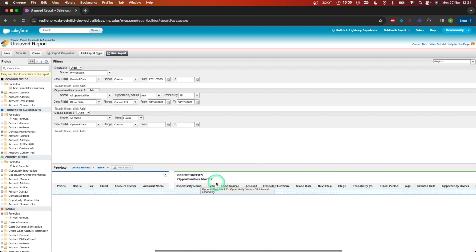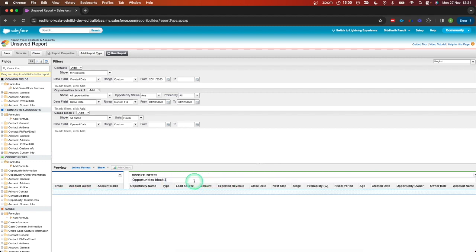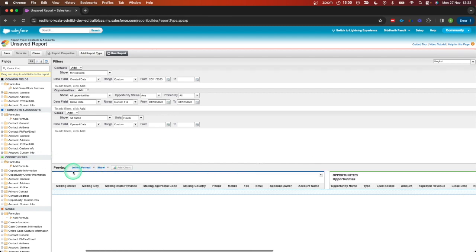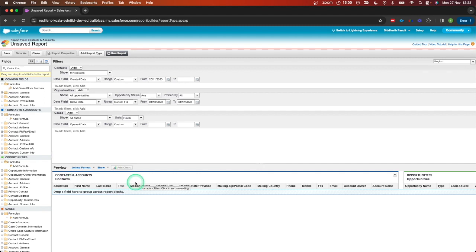Scroll right. The second block, remove block 2 and just leave opportunities. And scroll right. In block 3, leave that as just cases and remove the block 3 text. All right. And now next thing is we are going to set the scope in the filter for all of these 3 blocks. Let's start from the contacts first.